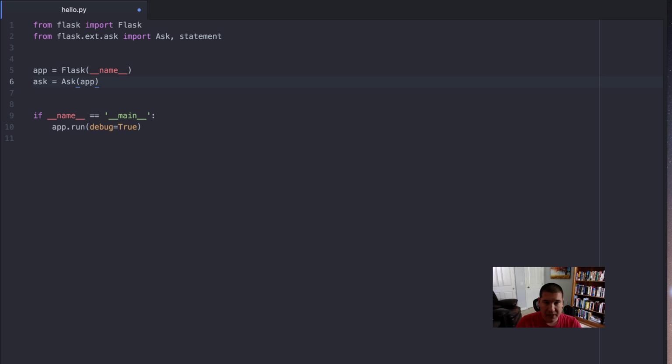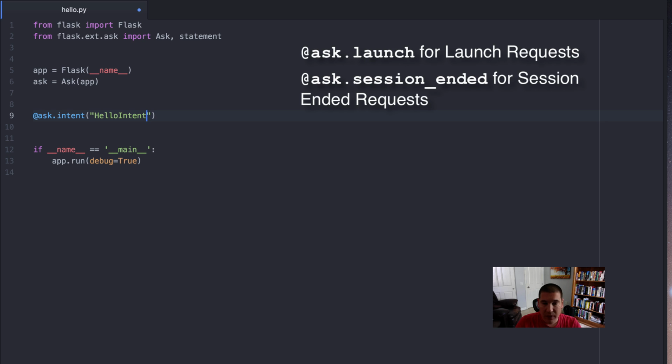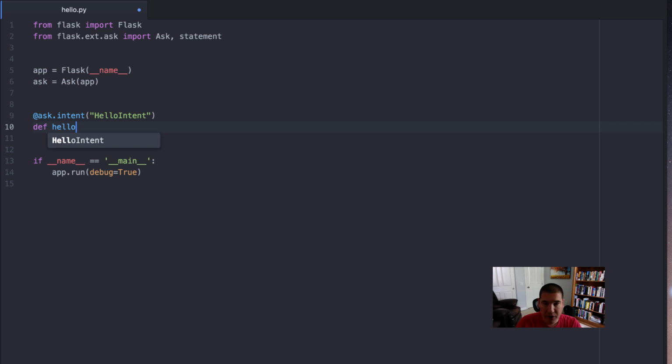And if you've used a Flask extension before, then it's typical to basically pass in the application object to the constructor of the extension. And my extension exposes a decorator. It exposes a few of them, and one of them is called intent. There's also a launch and session ended decorator, but the intent decorator allows you to map an Alexa intent request to a Python function. It's actually a Flask view function, and I'll show you how to configure that on the Echo side, or on the Alexa side, in a minute.